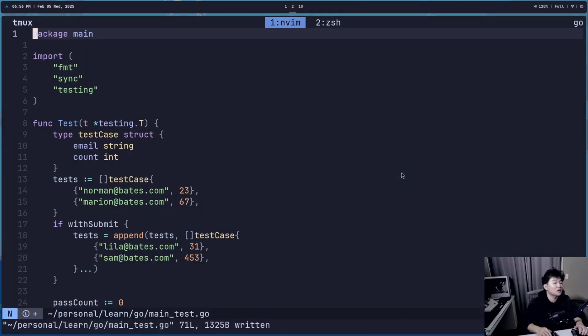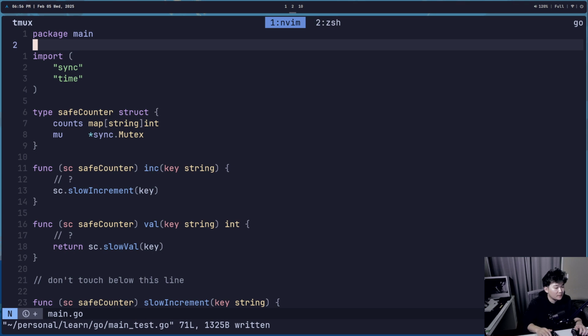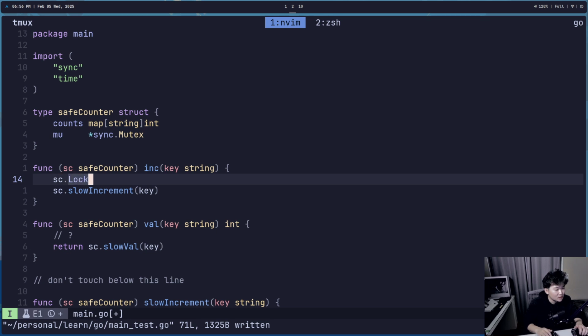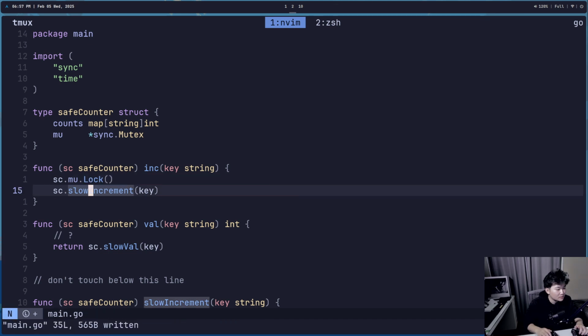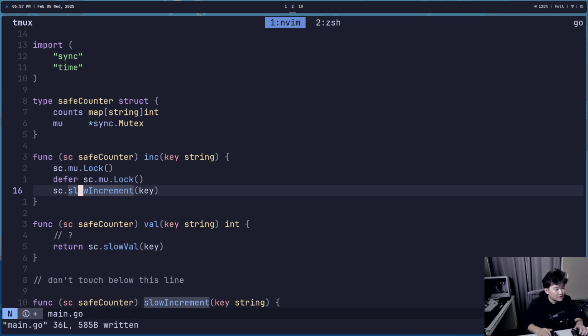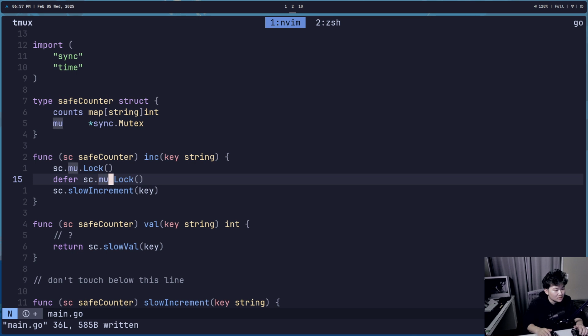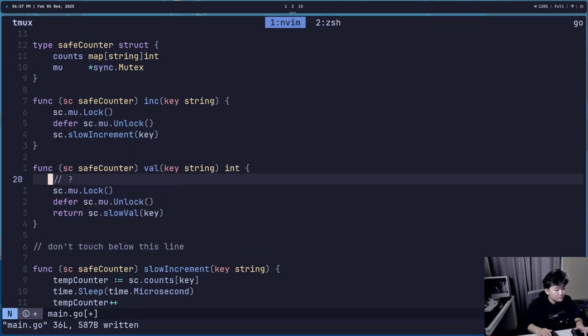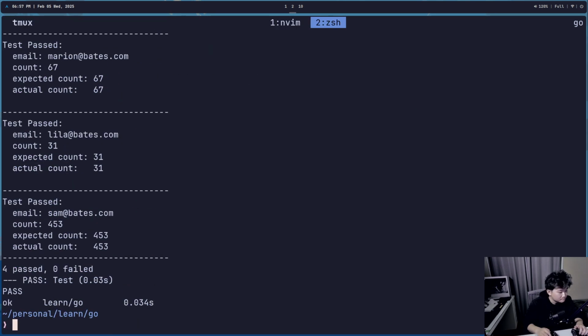So let's lock. I gotta lock it. sc.mu.Lock, right? It's a lock. Then do the same thing but unlock it. We could do defer, right after this is done, so we don't have to lock again. Unlock. Same thing here. Nice.